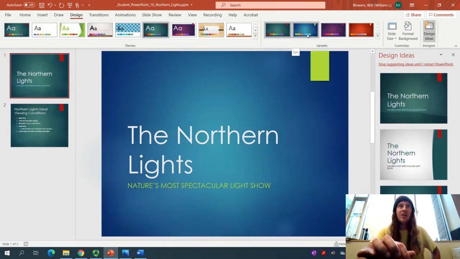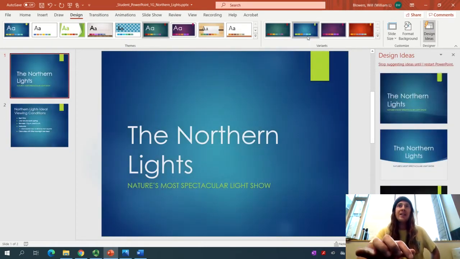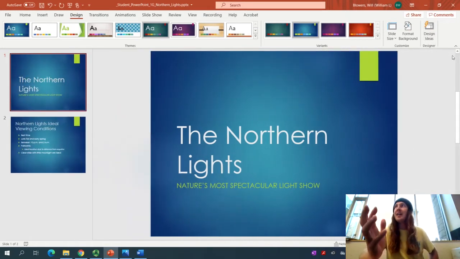All right, so Design tab, Ion theme, click that one, and then you want to use the variant, the second one, which is a deeper, more ocean-like blue. We still don't need the design ideas on the right-hand side, so go ahead and close that out. And with that, we are 10 points out of 100 here.